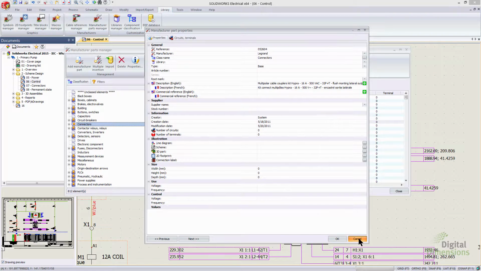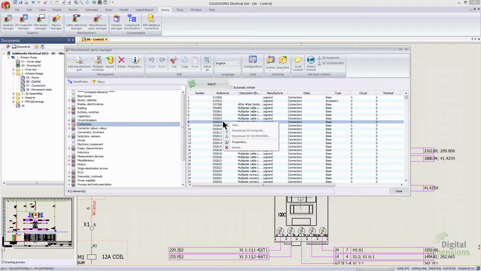So I'm going to cancel out of here. I'll do a right click, and I'll say download 2D footprint.